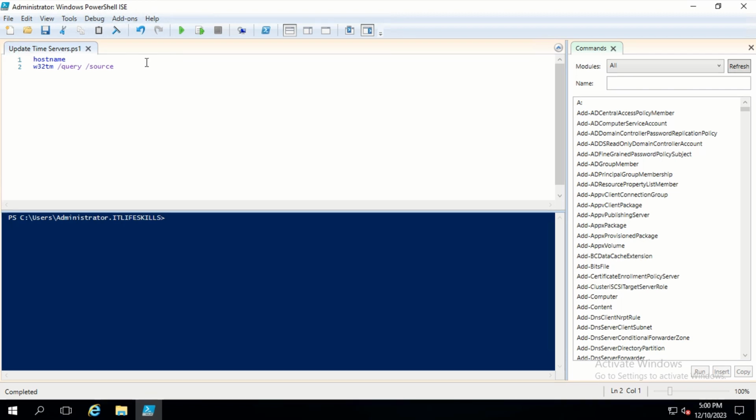First, we will verify the hostname running the script. So it is GPVDC02. Now we will verify its current time source. As you can see, currently GPVDC02 is synchronizing its time with GPVDC01. So everything looks good. We do not make any change.